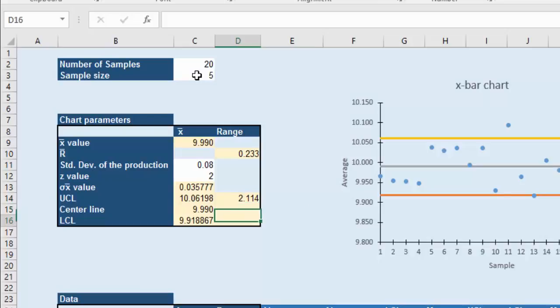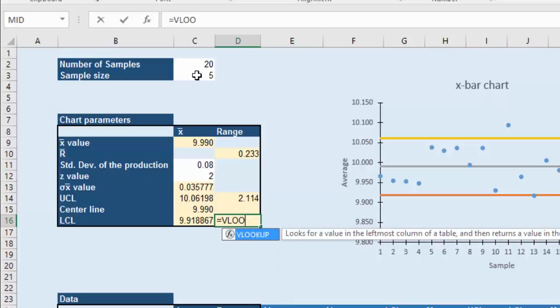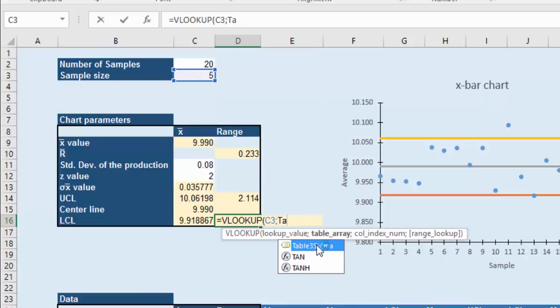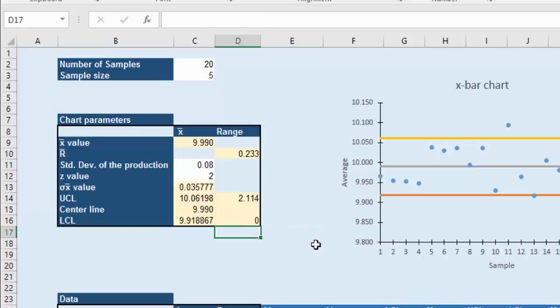For the lower control limit, we have to do the same. So let's write the function VLOOKUP. Again, the value we're looking for, the range where we want to look for this value, and finally the 3rd column. This time, here you have. And the center line is simply the average of the ranges.